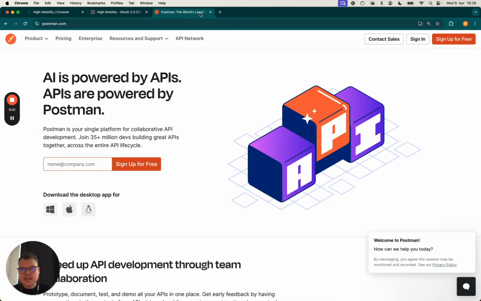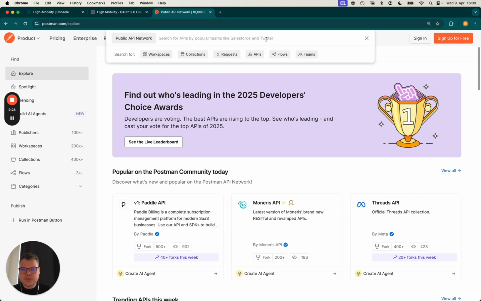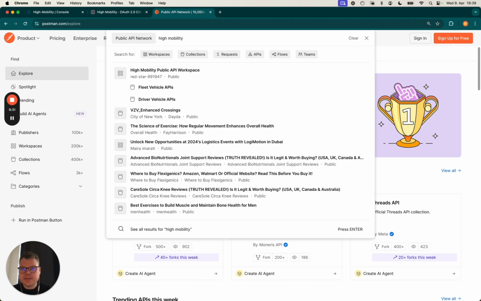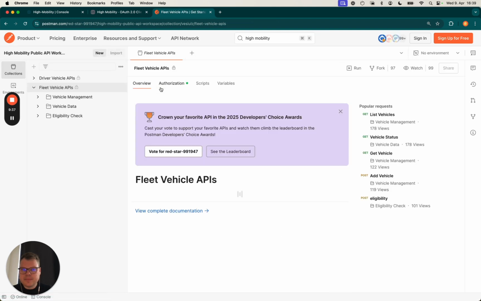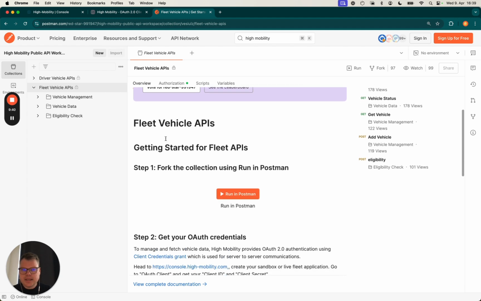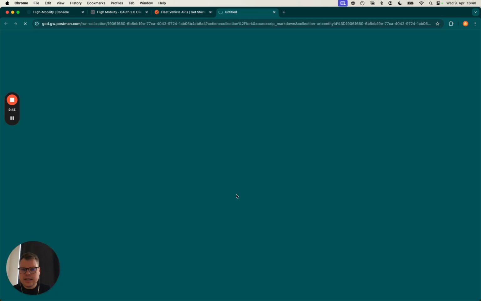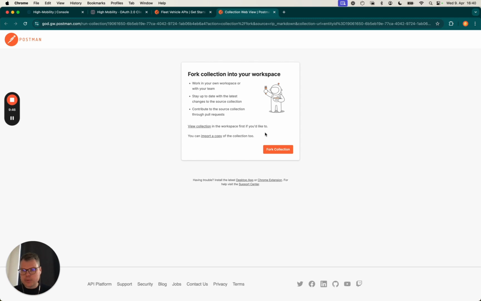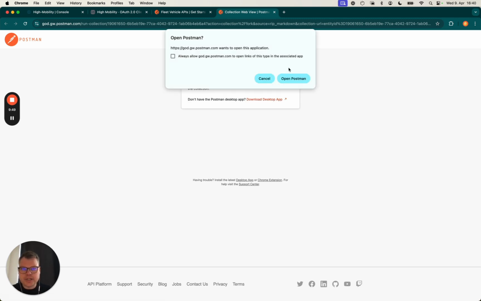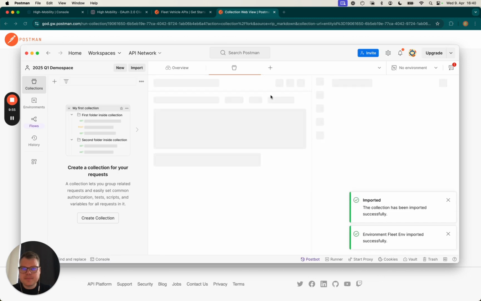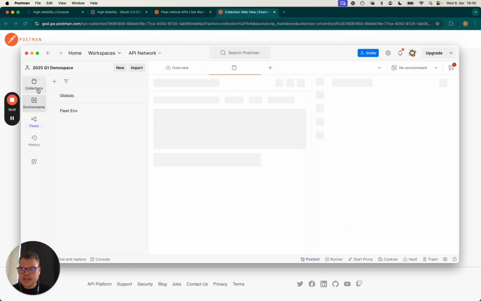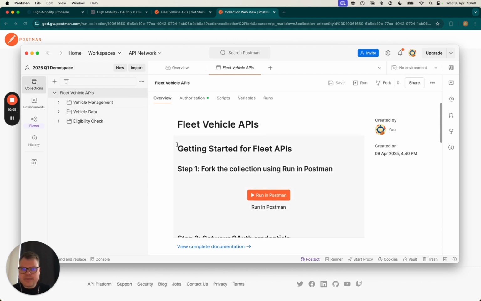Or even easier, we can go into postman.com, choose API network, and then search for our public collection from here, writing in High Mobility, choosing Fleet API, and we get to the instructions page, and we can just hit the orange button for importing this into our own local Postman. So I have Postman installed on my computer. I will import a copy, choose my Postman workspace, and I should get it in here right away. Okay, here we go.